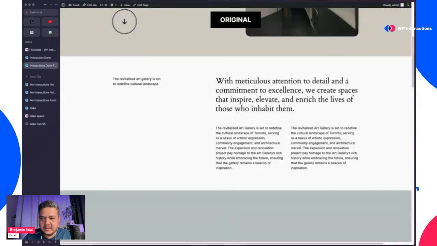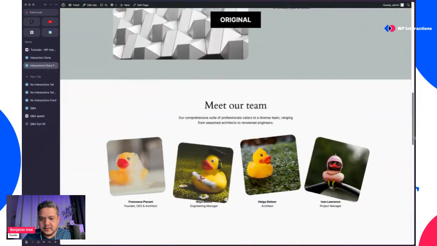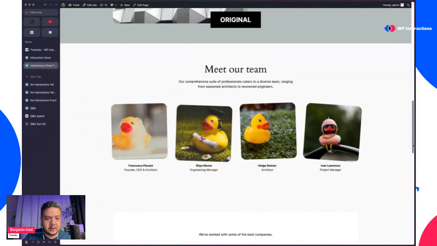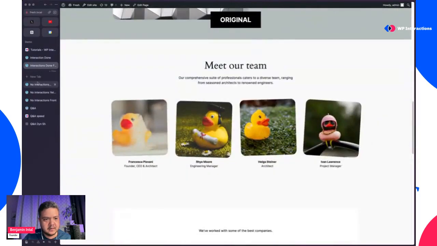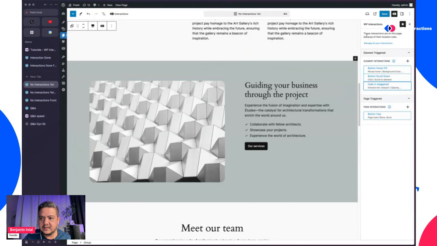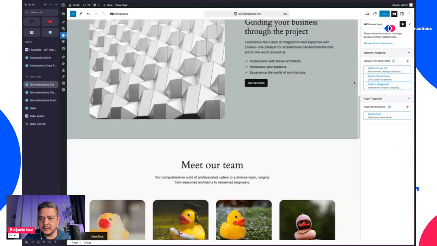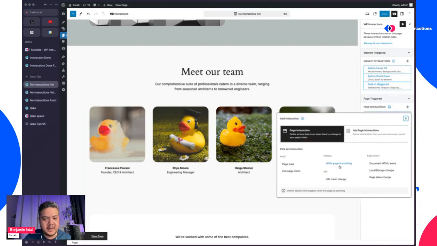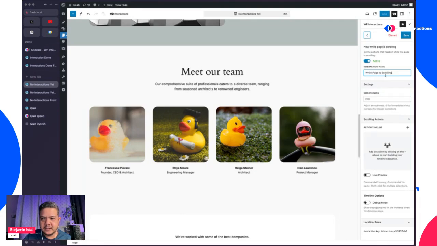The next one is the ducks, right? This one is an interaction that is attached to the scroll position. So for this one, let's exit this. And in this one, what you want to do is create a new page interaction that is while page is scrolling. Let's name this meet the team, or meet our team.